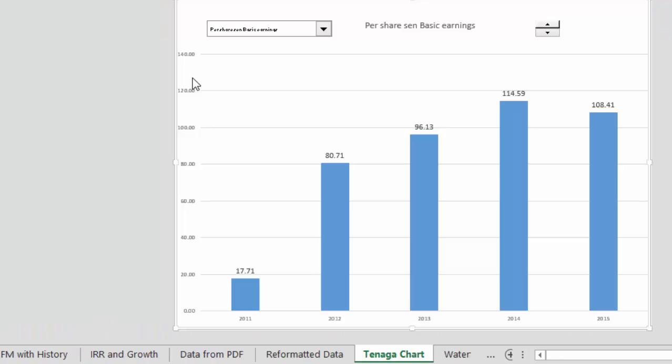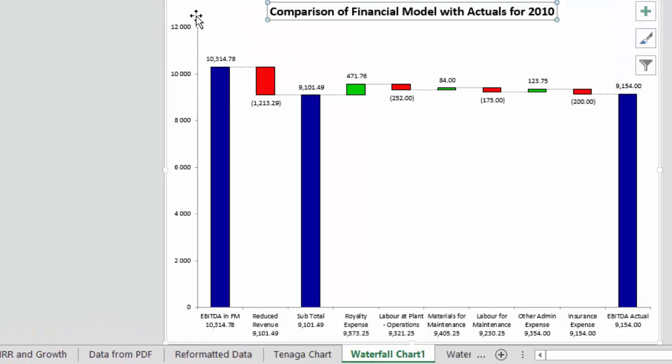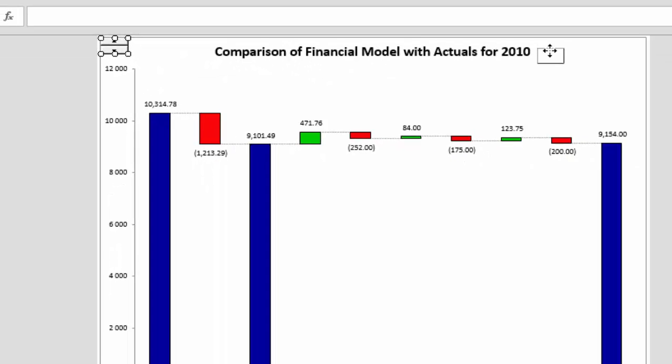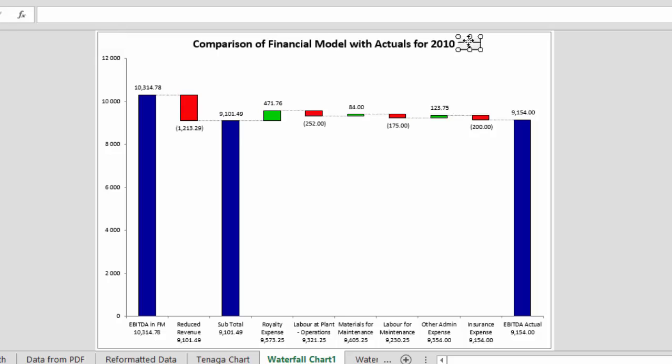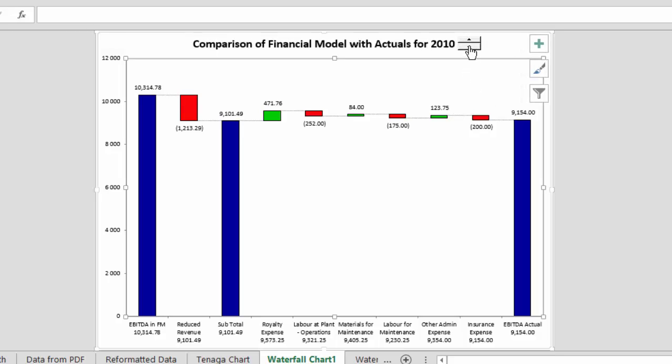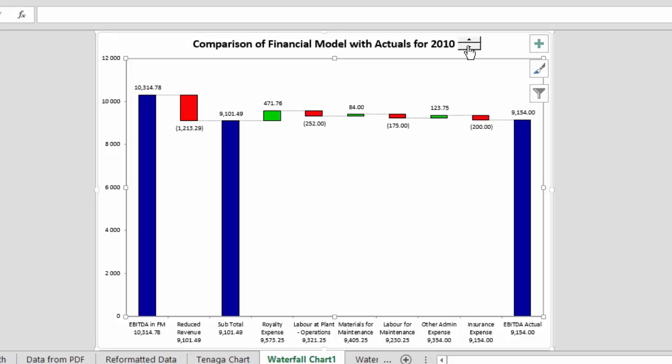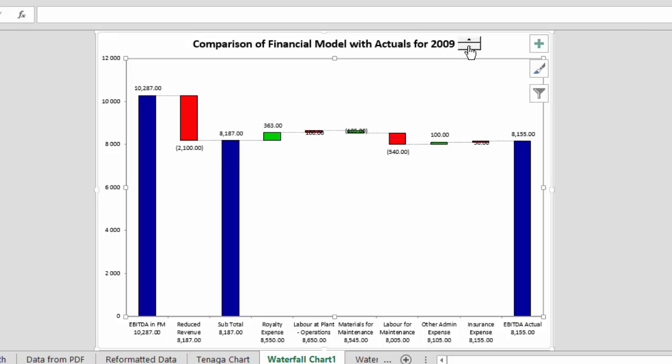Our spinner button on here, I hope. Uh-oh. Okay, and we can put it next to the 2010, and we can see what happened in our other years to the EBITDA.